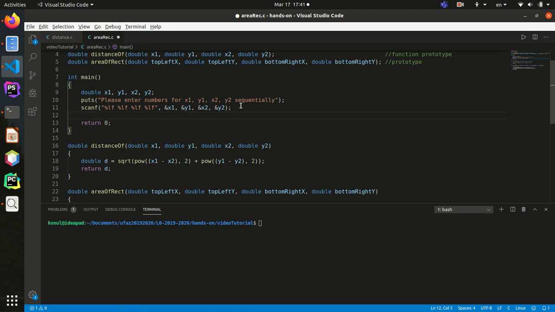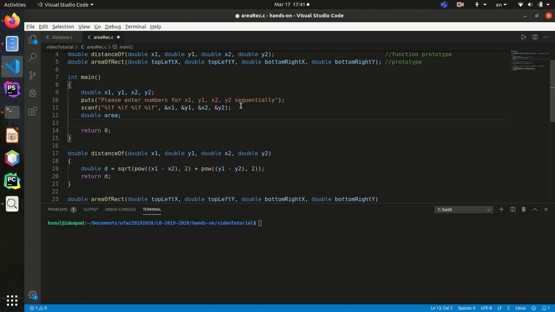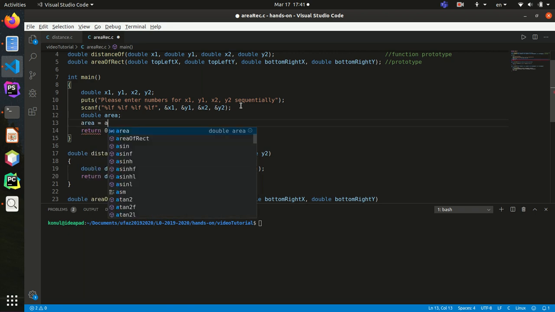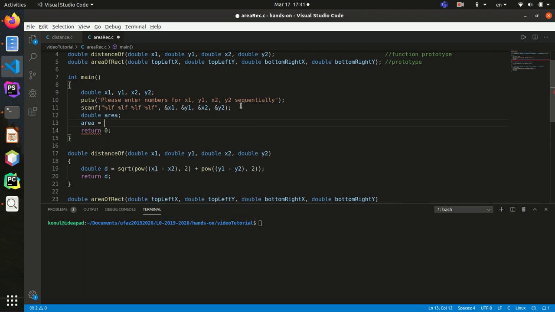What I need else, I need to declare another variable. Let me call it area, and then this variable is actually equal to, now I'm gonna call my function, which is area of rect, in order to calculate the area of our rectangle for those points. So I'm gonna call it area of rect, and x1, y1, and x2, y2. Okay, everything is ready.